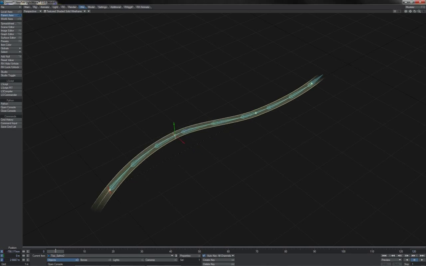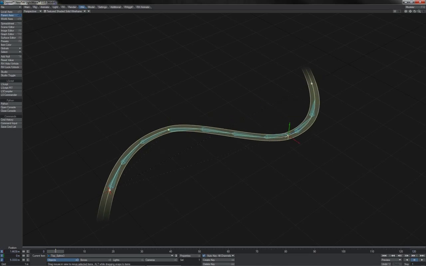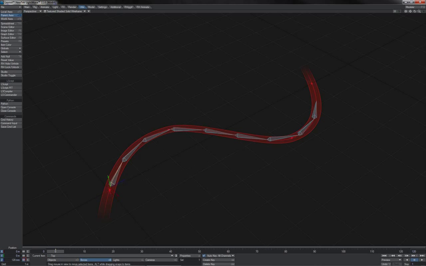So once again, here we have a spline with a bunch of bones on it, and we can just manipulate it like that, of course. And as we see, when we move the first bone along there, the others sort of snake off along the trail like this. However, check this out.